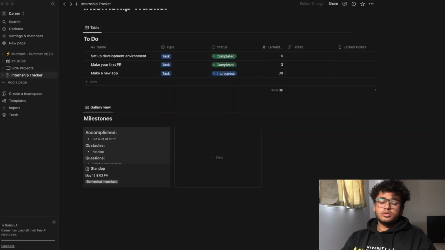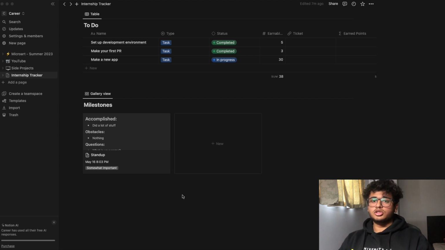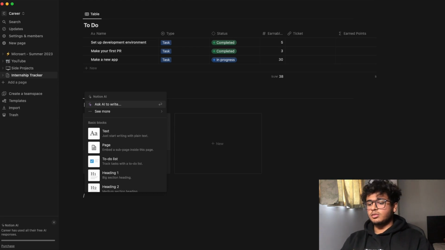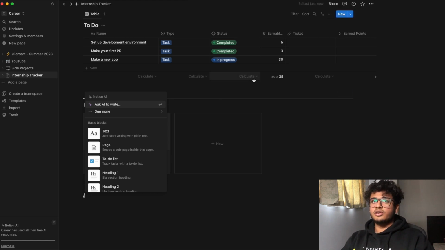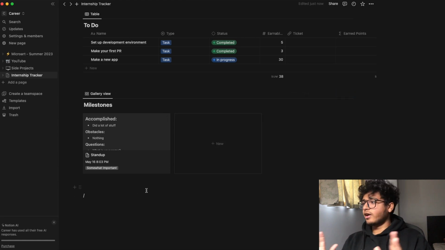So the last part of this little template that we're putting together is something called the journal, right? And this is analogous to, if you imagine if you had this internship, if it's on-site, then you might have a little notebook you carry around. This is basically a place for everything that's either not a to-do or not a milestone or not a stand-up meeting, whatever it is, right? This is where you put everything else. And I'll give you examples.